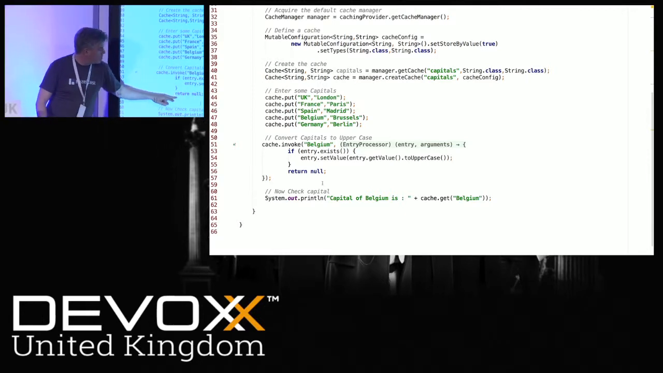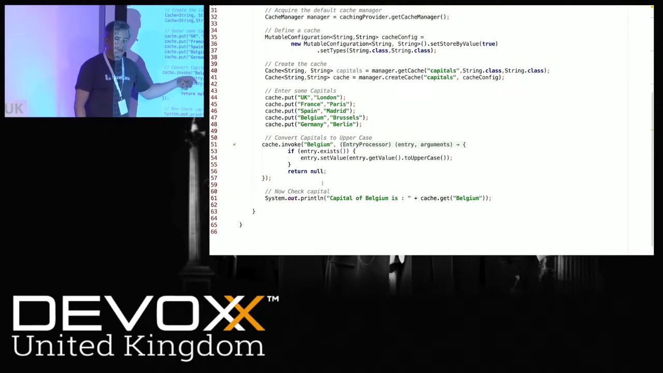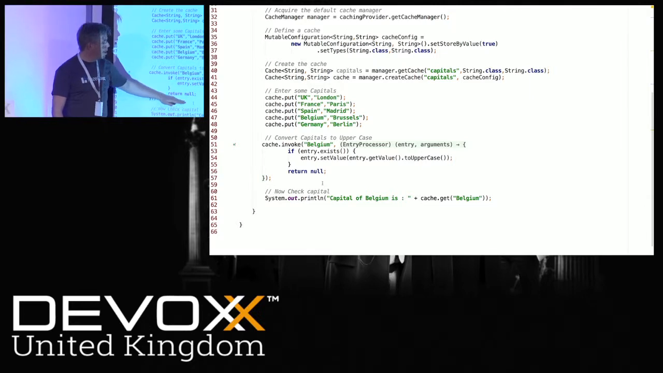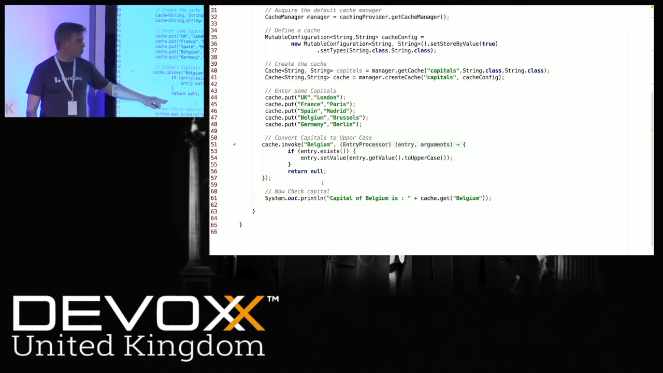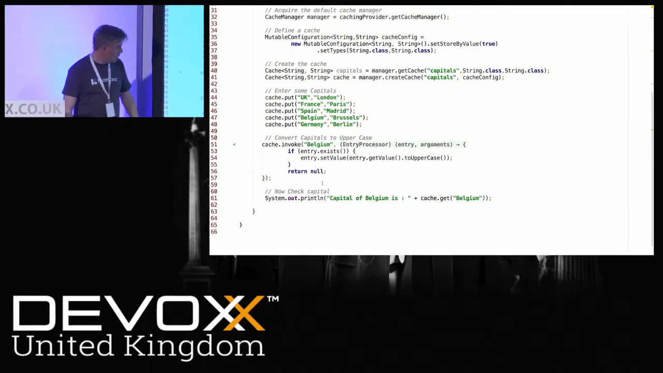Here as well is where you can return that optional result. So you can be doing some processing on lots and lots of different keys, and this can be some kind of aggregate or some other kind of result that you can return, but I'm just returning null from here. But that can be an independent result object that you return.